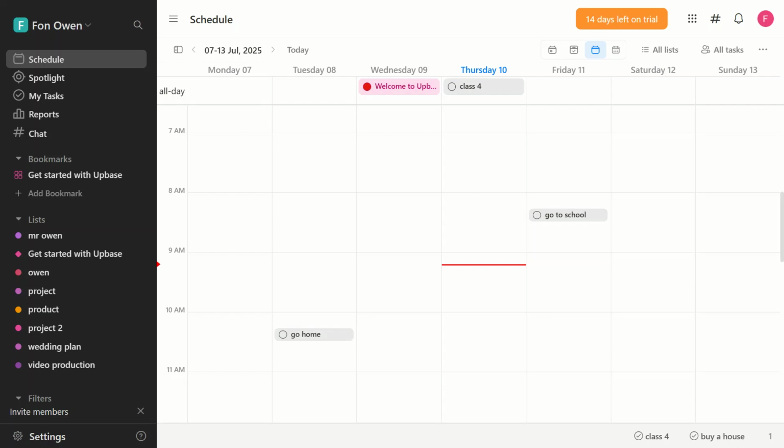Now let me explain why this matters. The UpBase calendar feature is not just about keeping track of your schedule. It's also about improving your productivity by helping you manage your time more efficiently.